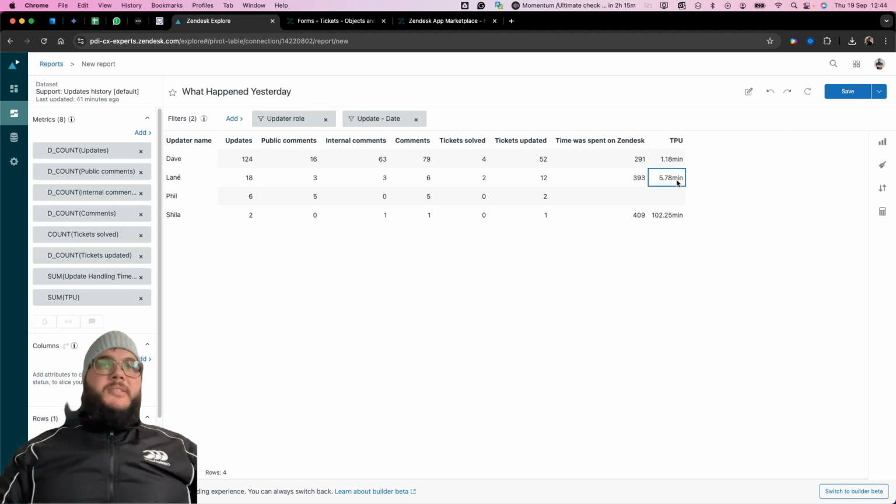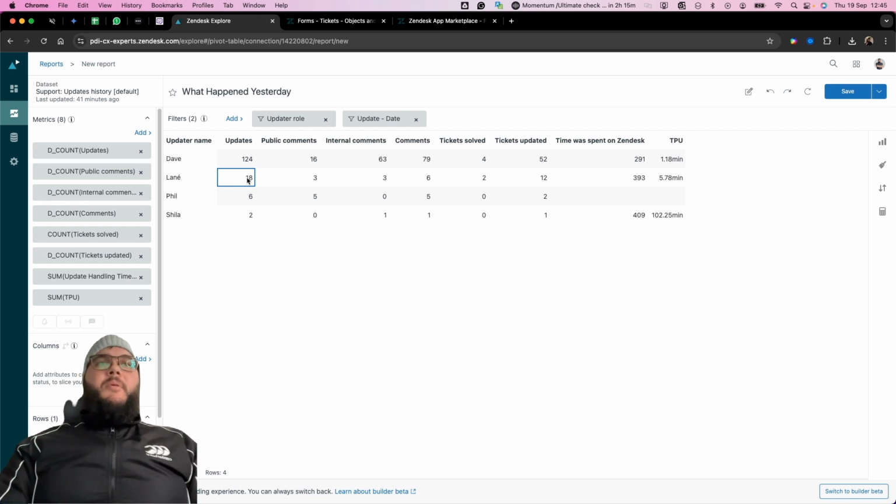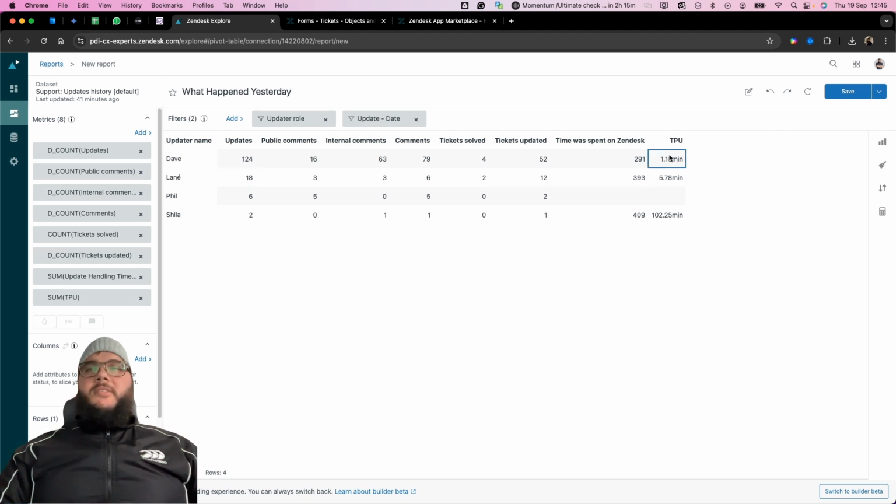It took Lane 5.78 minutes, and it took Sheila 102 minutes per update. So we're obviously a software company, so Sheila was logging some time for 2 projects yesterday. But in my case and Lane's case, we would be looking at tickets. So you really want to be able to see how long it's taking your agent to make an update on average using this ratio, which again, we can track over days, weeks, months, quarters, and years to see if it's improving or not improving. So this is time per update.